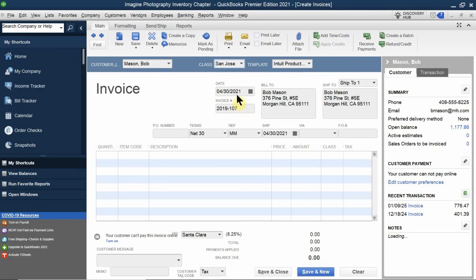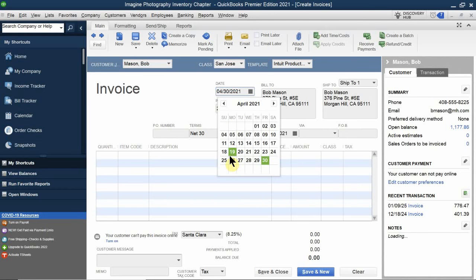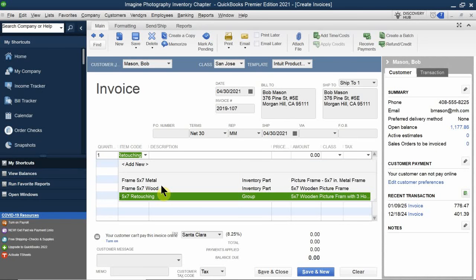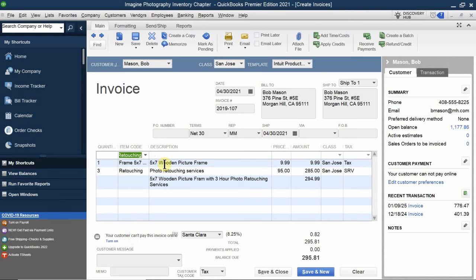Let's say I sold to him on April 30th, we'll just leave that alone. I sell him 1 5x7 retouching. When I do that, it automatically pulls in that this 5x7 retouching package includes 1 picture frame and 3 retouching hours of service. So it's got price points, and I have to adjust accordingly.